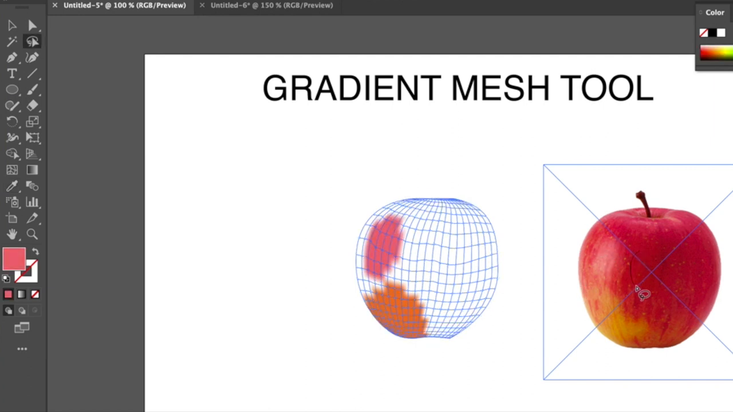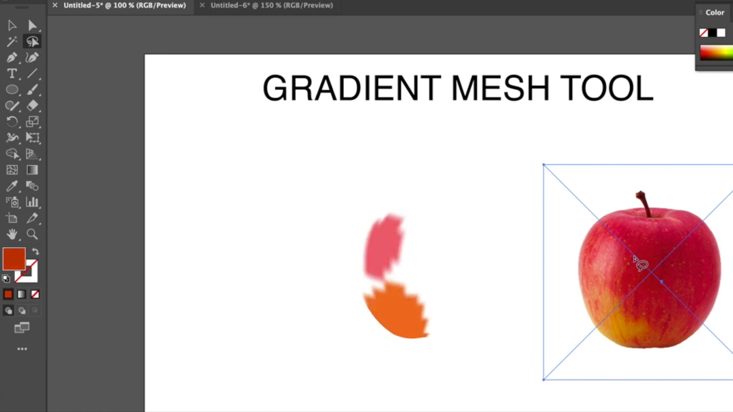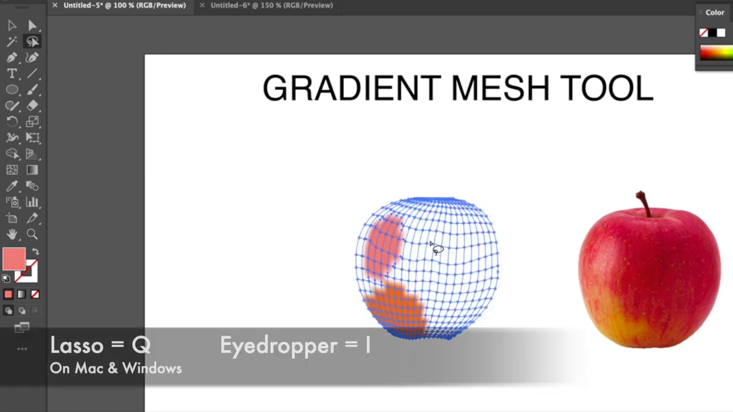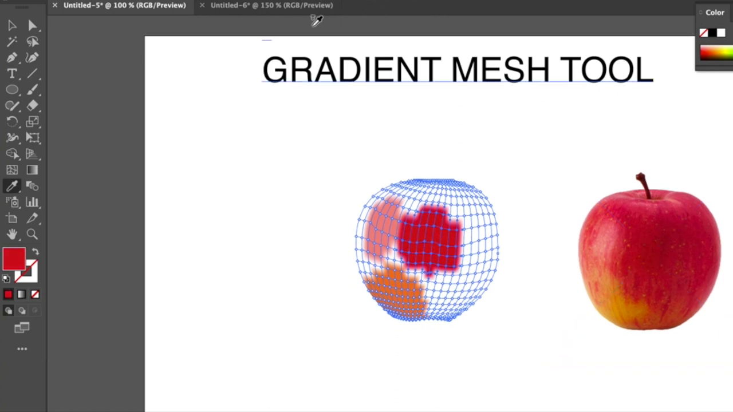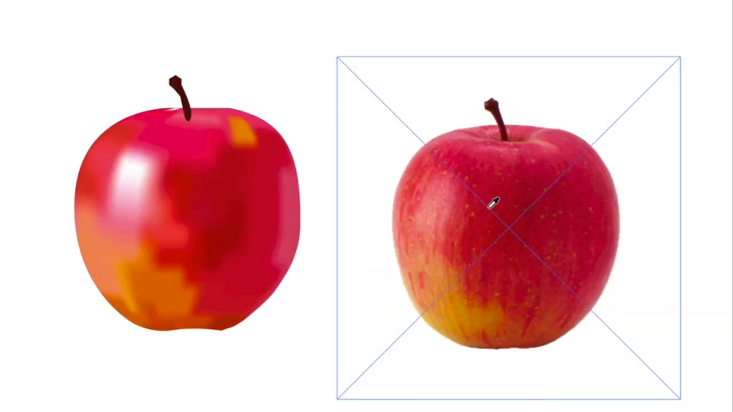So it helps to use the keyboard shortcuts. The lasso tool is Q, and then the eyedropper tool is I. So you switch back and forth until you've completed the whole apple. It takes a while, so here is a finished apple.